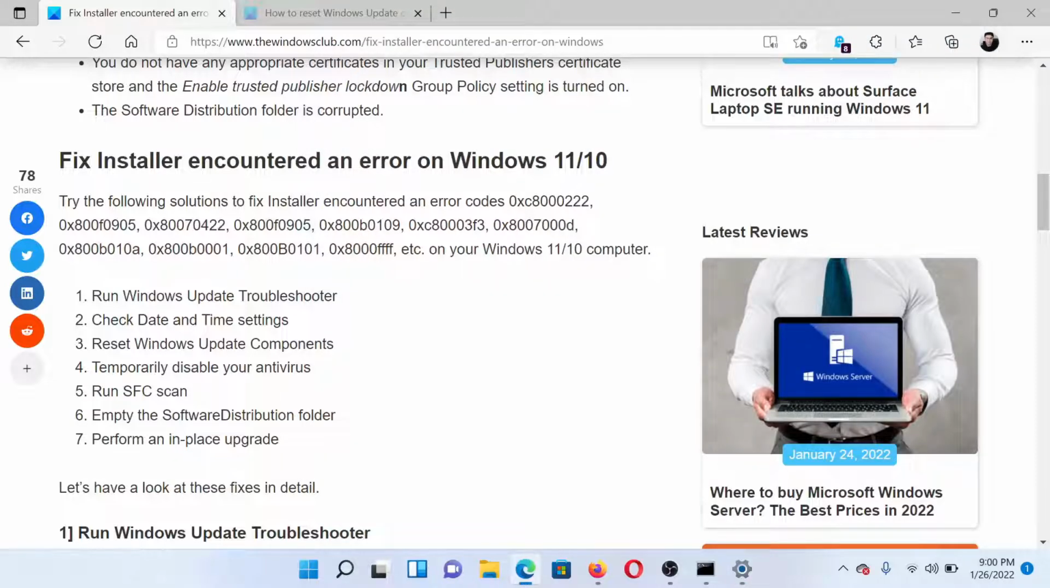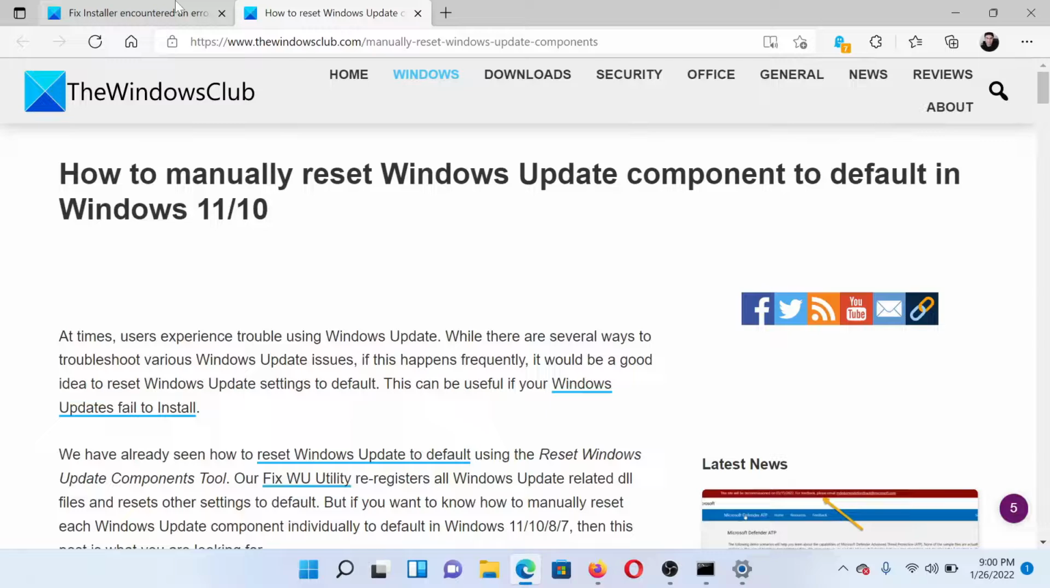The next solution would be to reset Windows Update components. This is a longer procedure explained over a separate article on the same website.